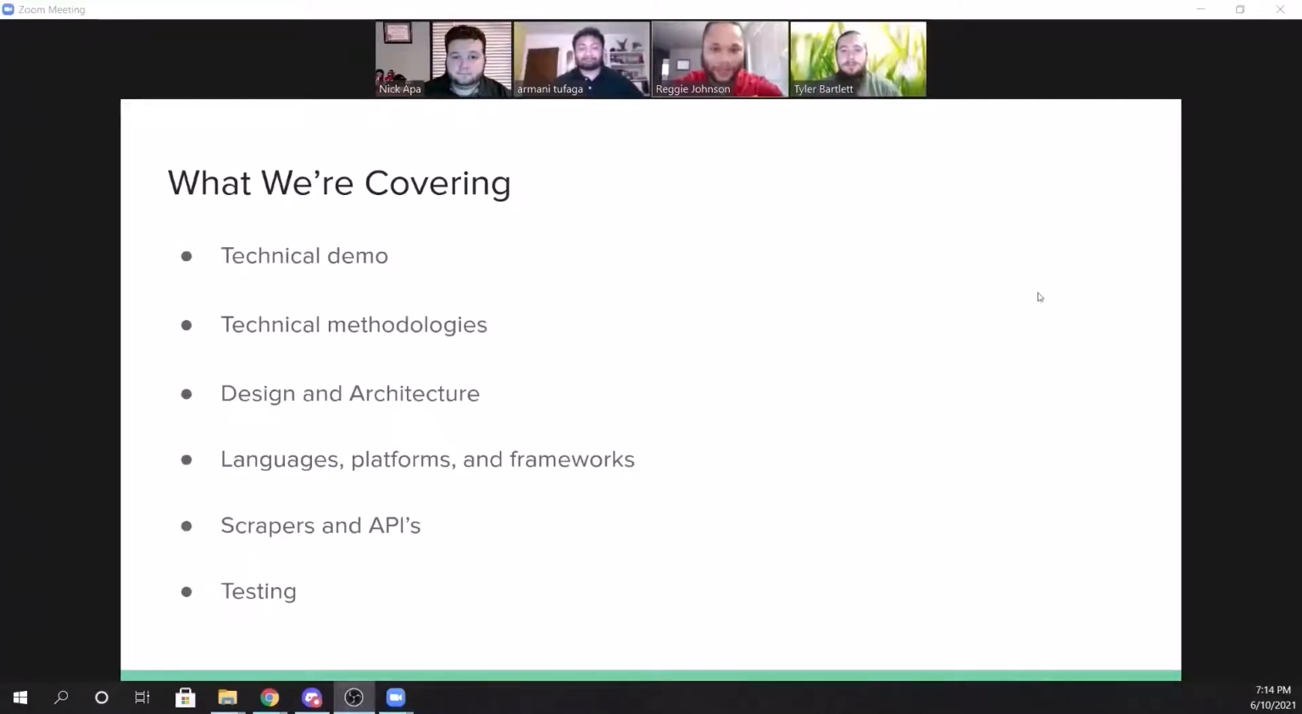So today we'll be covering our technical demo, some technical methodologies, the design and architecture of our project, the languages, platforms, and frameworks used, the scrapers, and the APIs to gather the information, and then we'll go over some testing.